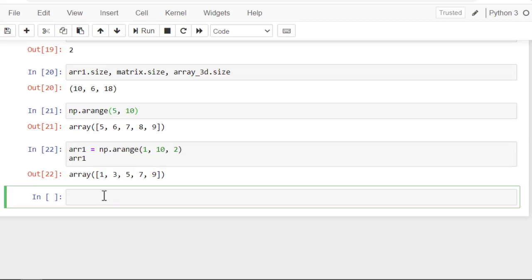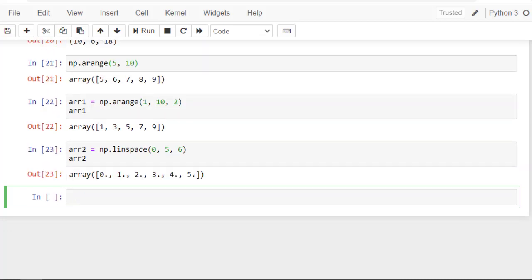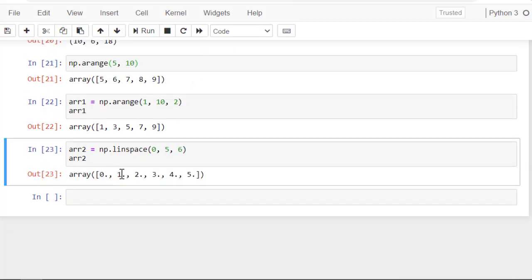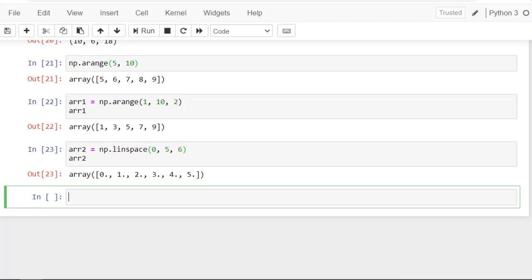In NumPy, there is a special function, linspace, which creates linearly separated elements from a specific range. So if I write np.linspace(0, 5, 6), then it will create a 6-element array which are linearly separated between 0 to 5. So it will create elements 0, 1, 2, 3, 4, and 5. They are all separated by 1. Here the trailing dot means these are all floating point numbers. It's like 1.0, 2.0, and so on. We will learn about data types later.